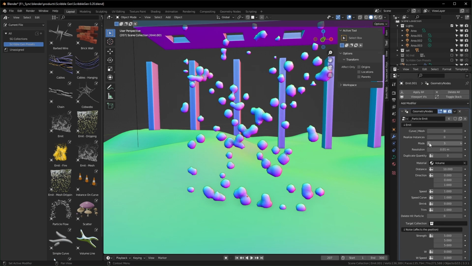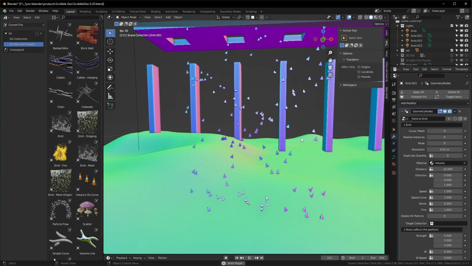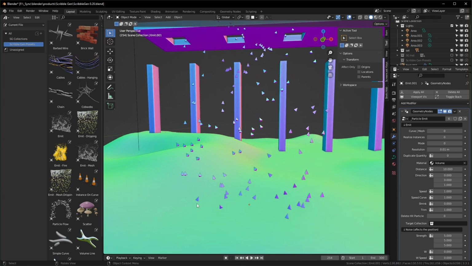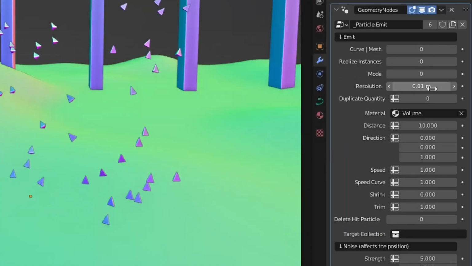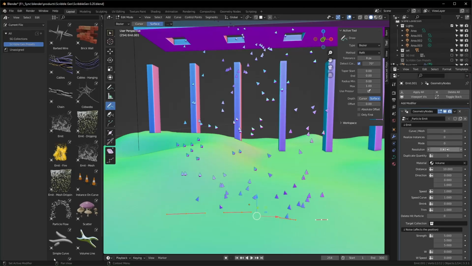So let's just set this back to 0. So we have some instances right here. If you want to control the amount of points that are being emitted, you can do that with the resolution right here. You can make more points by making this distance smaller, like 0.005.